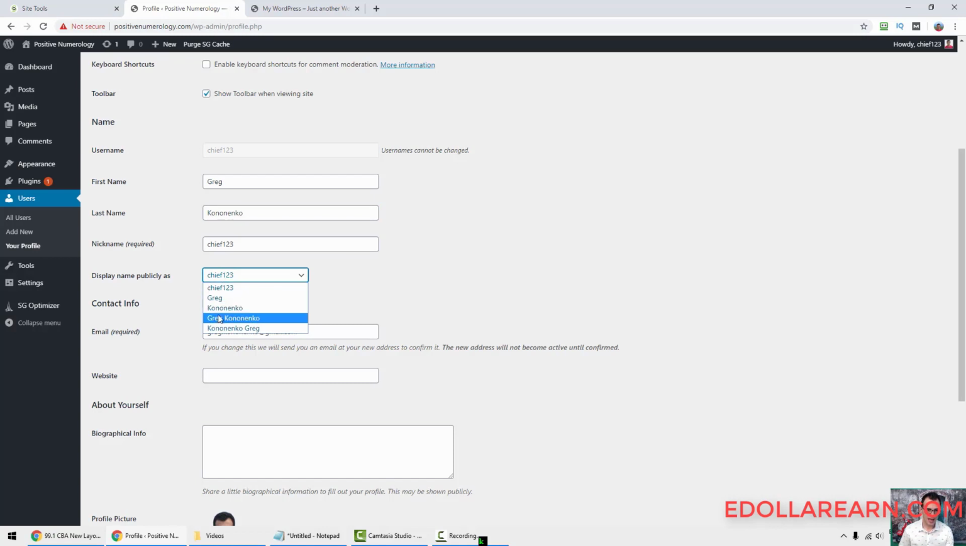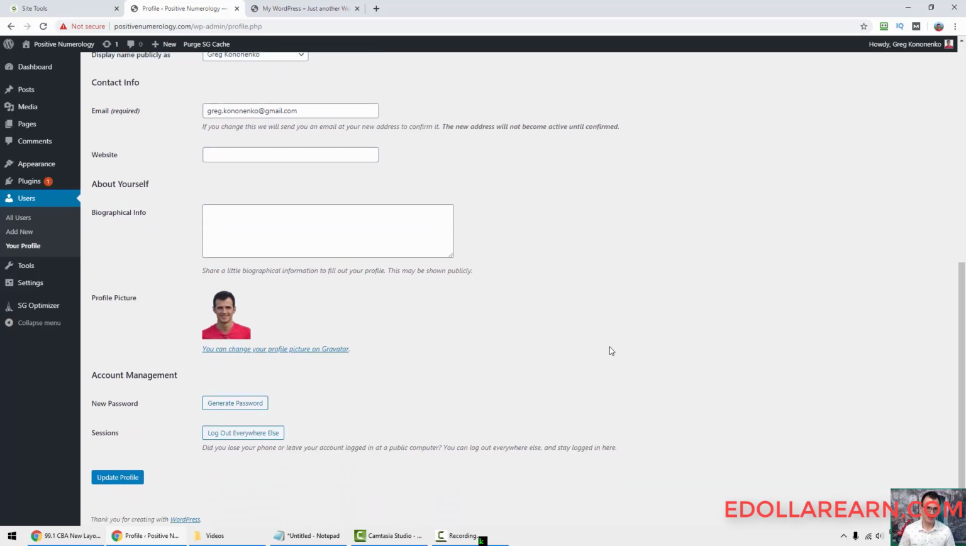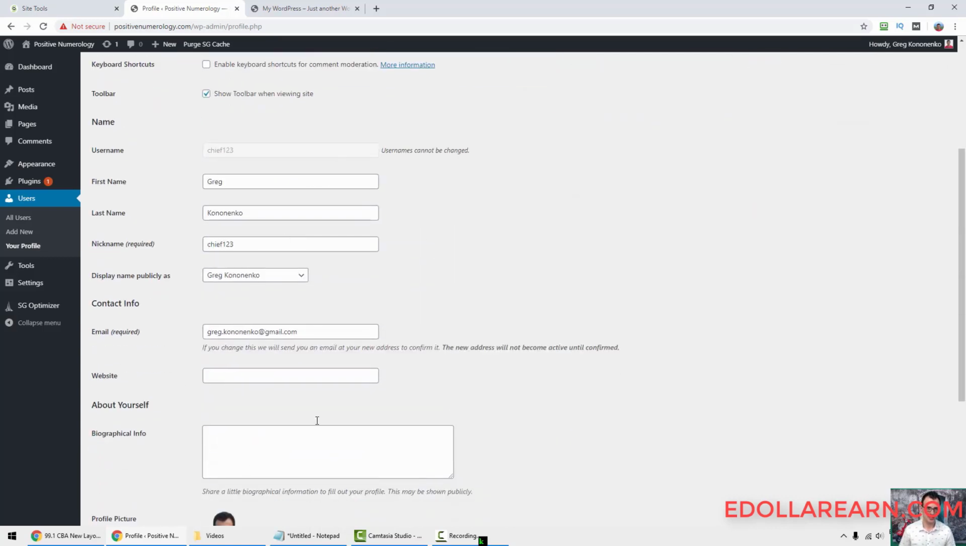Display name publicly as, you'll probably want to choose the first name, last name. And then for your email, that's where you can change your email. You can add a little bit of bio info if you would like, but that's not necessary. For now, just the basic settings here are your first name, last name.